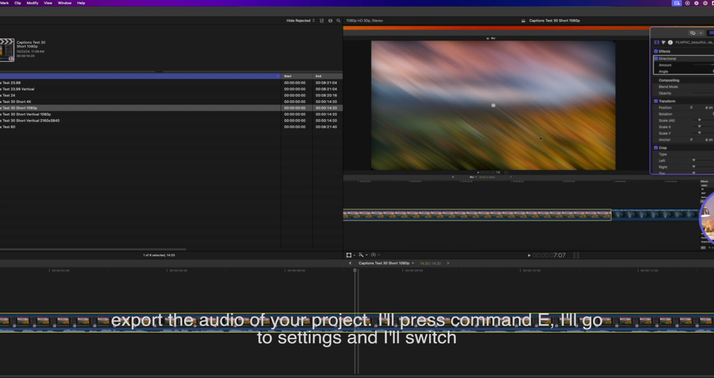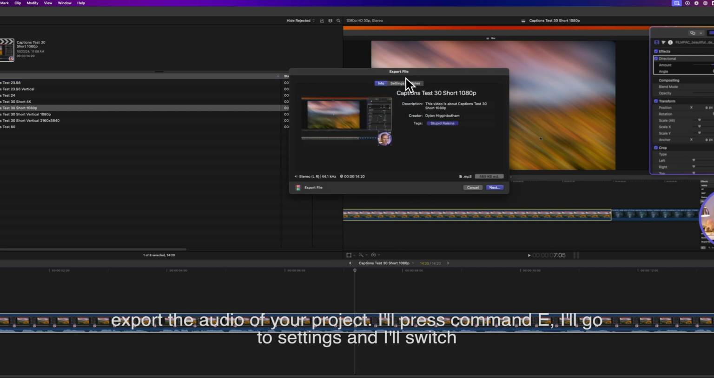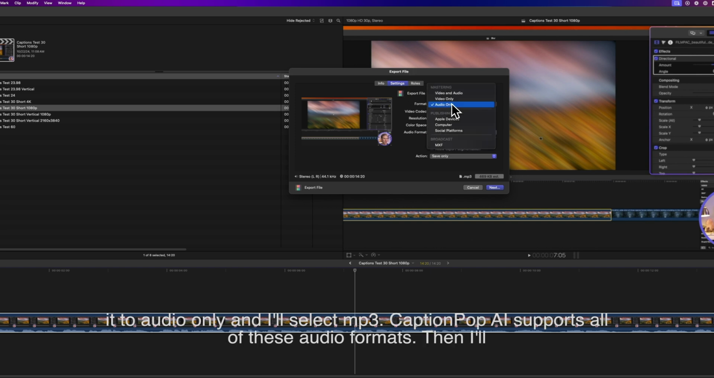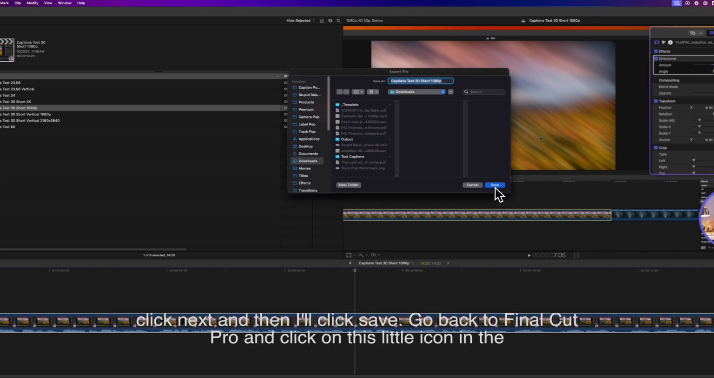First, export the audio of your project. I'll press Command E, I'll go to Settings, and I'll switch it to audio only, and I'll select MP3. Caption Pop AI supports all of these audio formats. Then I'll click Next, and then I'll click Save.